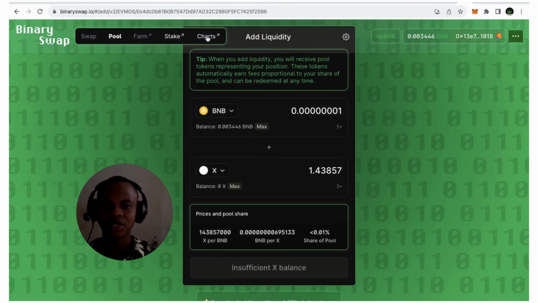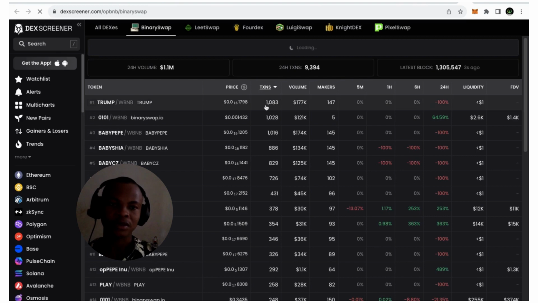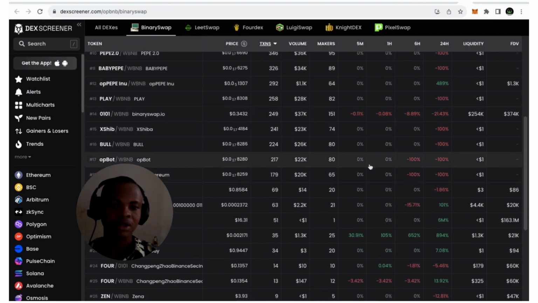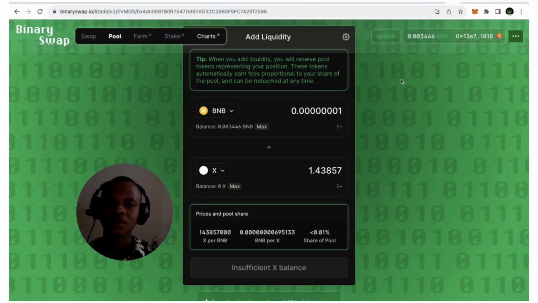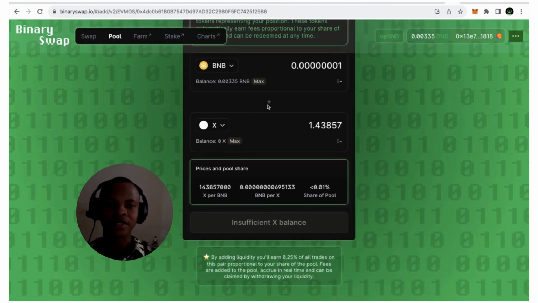Next thing is chart. Look at the chart. I believe that everybody should know the meaning of chart. In layman's language, you know the meaning of chart. This is just a chart. You look at the token you want to trade and select the one you want to trade. That's just it. So this is basically all you can do with this particular opBNB DEX. That's basically what you can do with other DEXes too. So it's not difficult, something that's very simple.